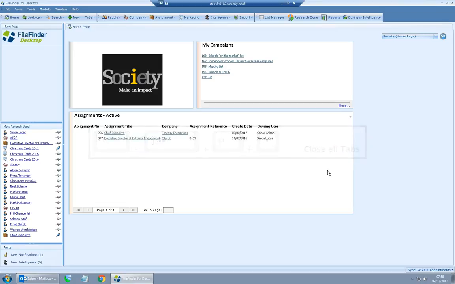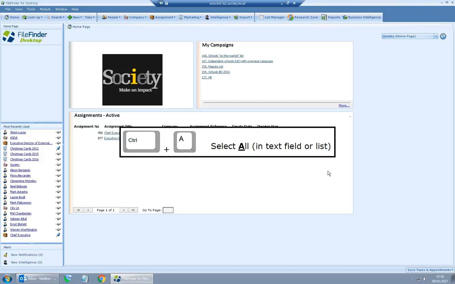There's also a slight difference to how you can select or unselect multiple records on a list. So instead of doing Alt and click to select all, you now click anywhere and then go Control A, which actually makes more sense since Control A is the keyboard shortcut you'd use to select all in pretty much any other application.